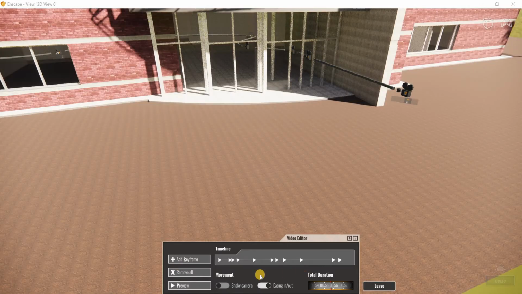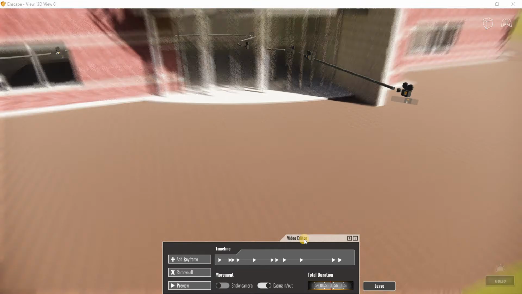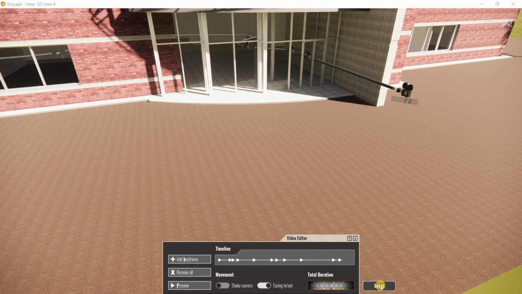And you can do other stuff as well. If you go to any of the frames, you can do a timestamp if you want those kind of things. You can change the field of view, focal point, depth of field. If you want to focus on something, you can do that. The same way for each keyframe, you'd have to do that. But that's it. And once you're done, I'm gonna leave.